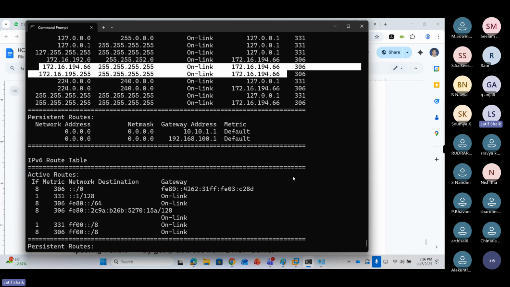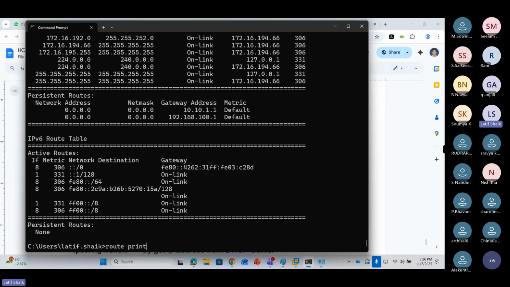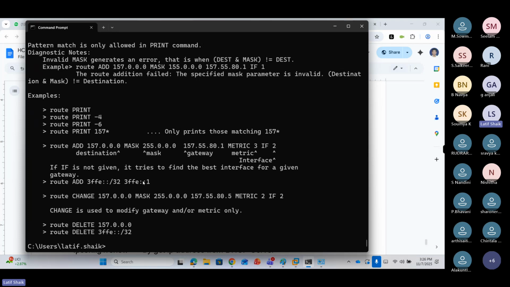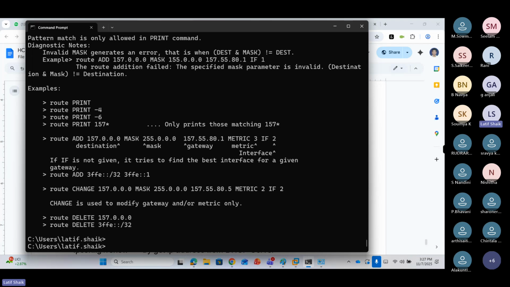So to check the routing table, or if you want to add something to the routing table, you can add also. You can add route information to reach a certain destination, which way the packet has to be sent. You can add routing information, and you can delete it also. That is route print.